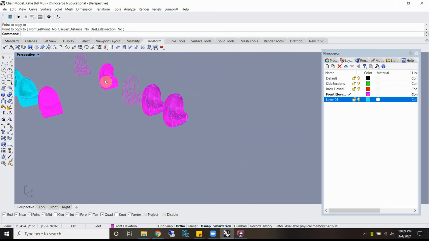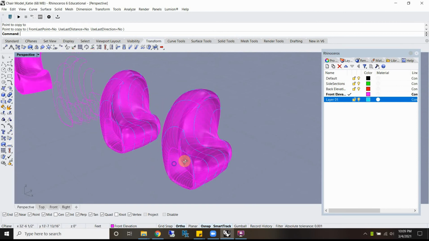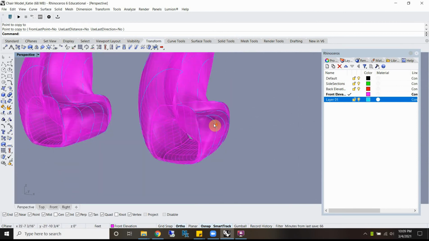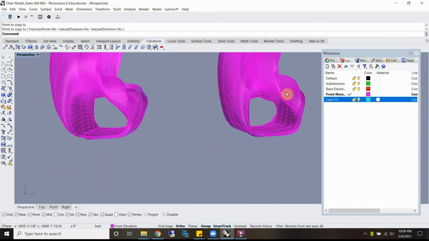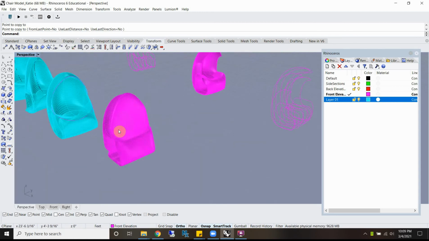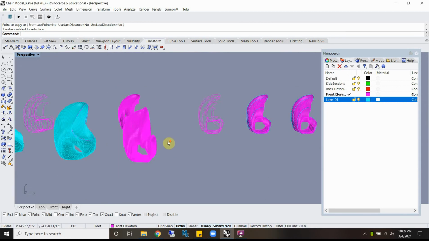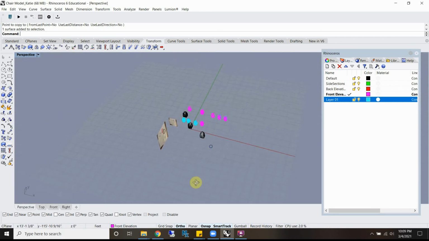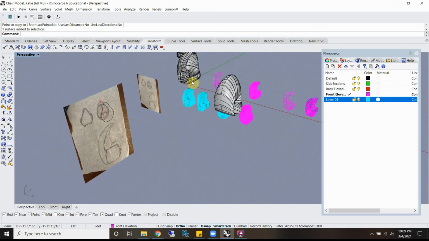Hey Austin. So I tried a couple things and I don't think it's necessarily better, but I think it gets rid of the part where it overlaps itself. So this is how I did that at the very least. So the original chair model is this one, right?